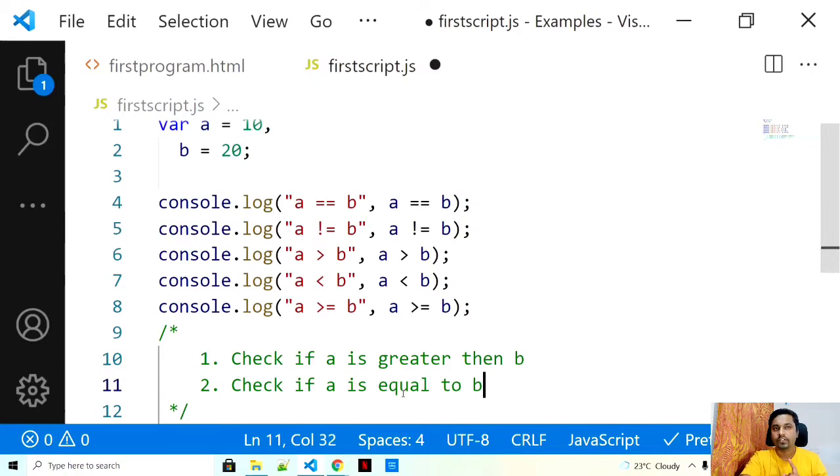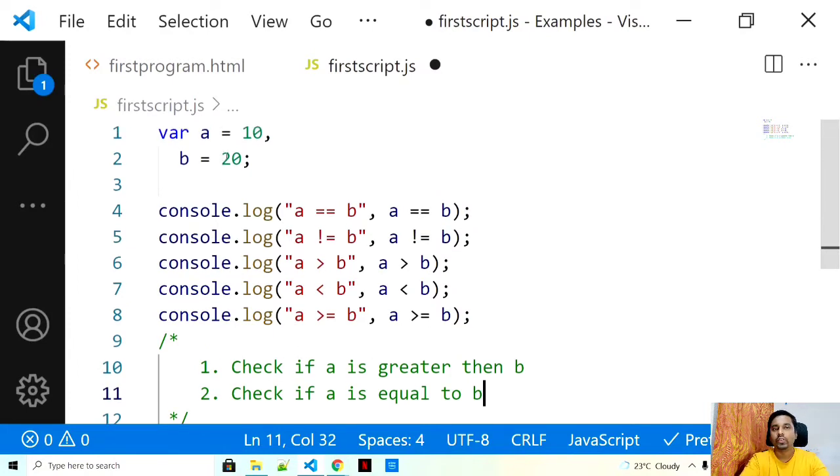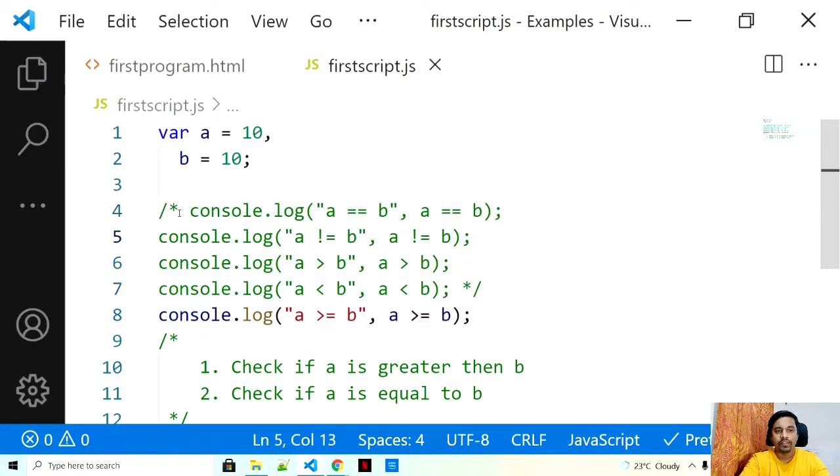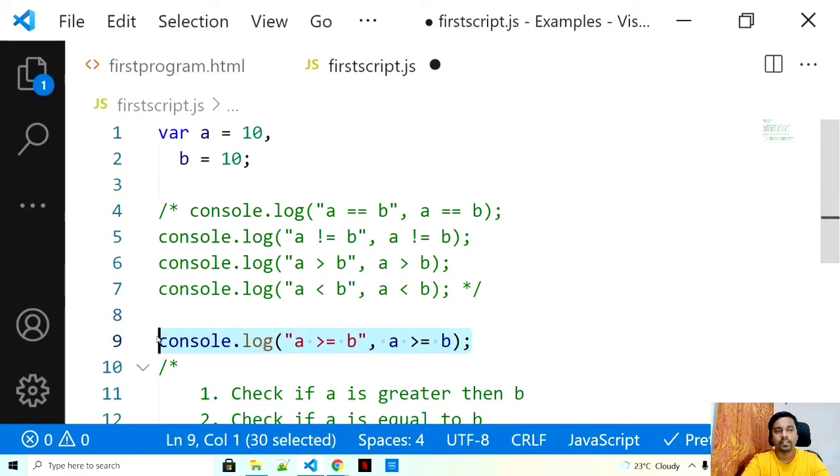So it will do two checks. The first one is check if A is greater than B, and the second one is check if A is equal to B. So let's just quickly change the value of B to 10 and let me comment out all the previous ones. We don't need this. See, slash star, and if I close with star slash, that means these lines will not be evaluated. Your program will just ignore these lines and only check the lines which are not between the star marks. So now what we have is A equal to 10 and B equal to 10.